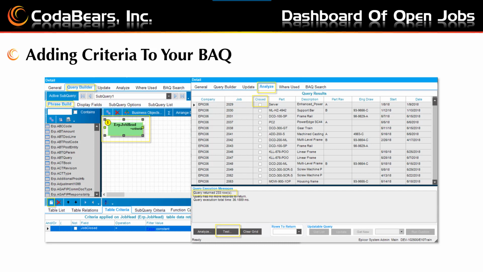Choose which field, in this case we have job closed, what operation, equals in this case, and then from the drop-down box you can pick criteria. In this case I want a specific constant. So job closed equals false means that it will be open jobs.